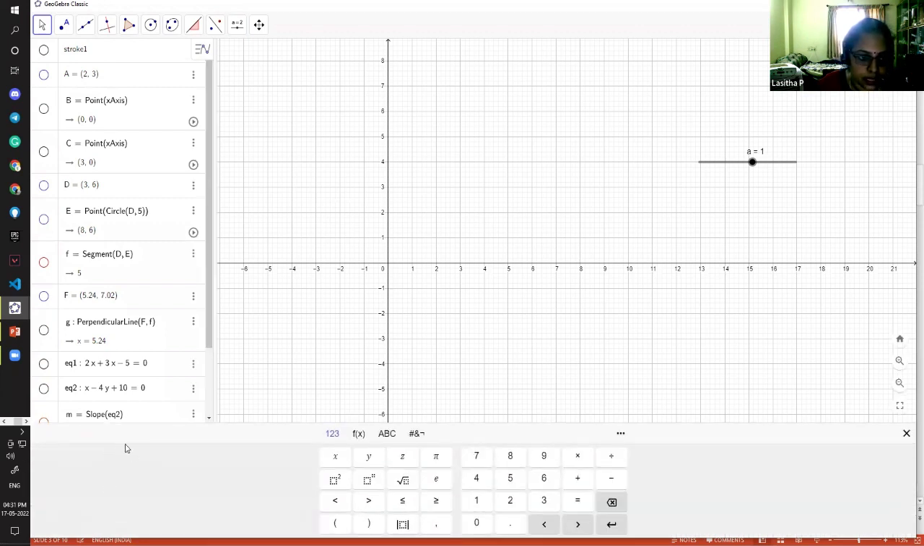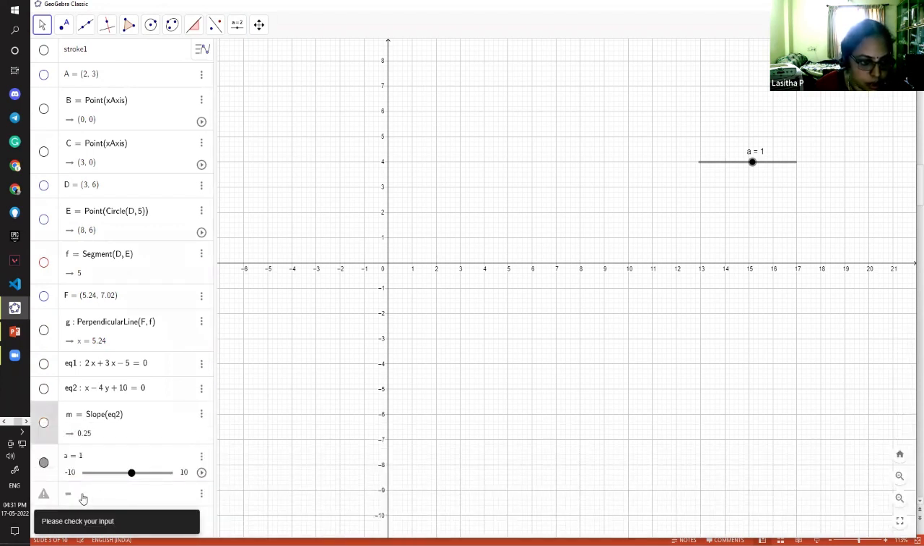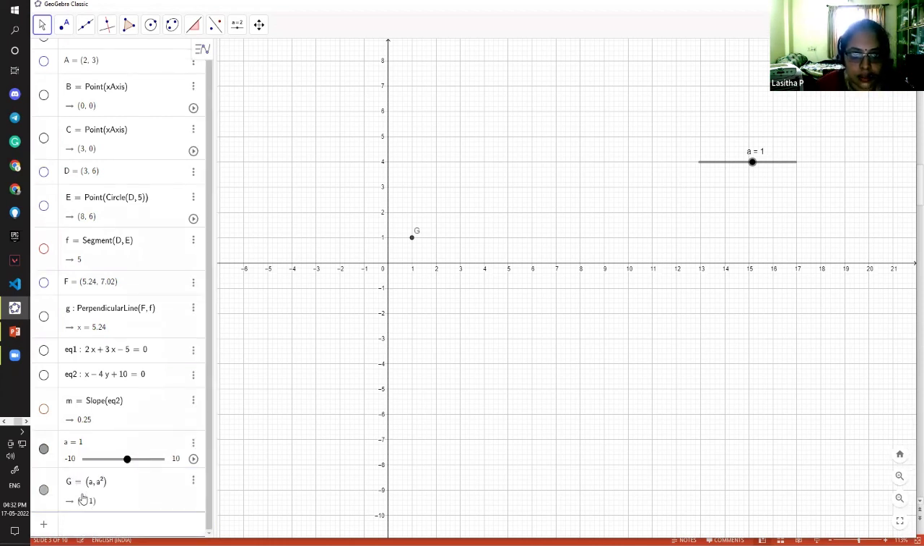Now let me type my function here. I'm typing my function f of x equal to, one second. Here, this is the input box. What I want is I'm giving the point (a, a square). So let us see what is happening. (a, a square). Okay, 1 point. See, (1, 1), because my a is at 1. So the point G is showing here at (1, 1).